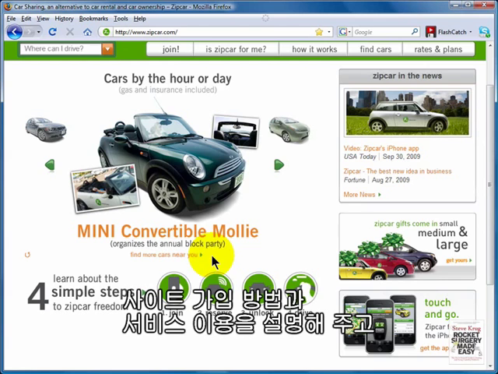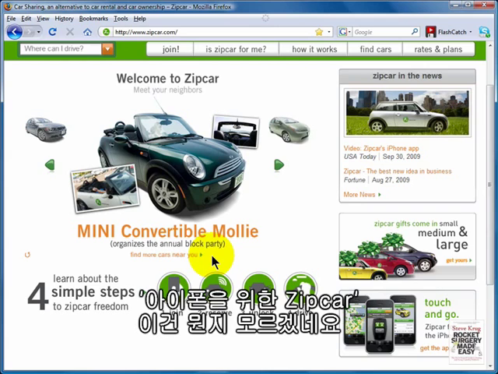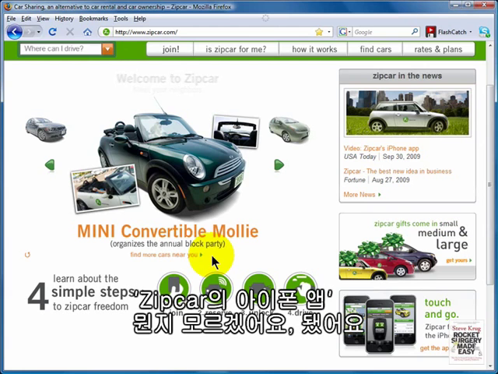It tells me what to do, how to use it. How to join and how to use it. Zipcar for the iPhone. I have no idea what that means. Zipcar is, iPhone app. I don't know what that means, what that's about.